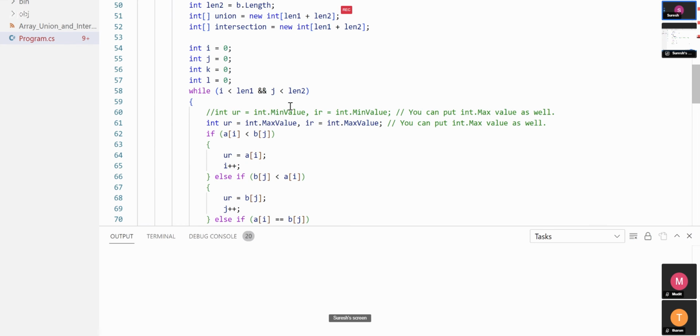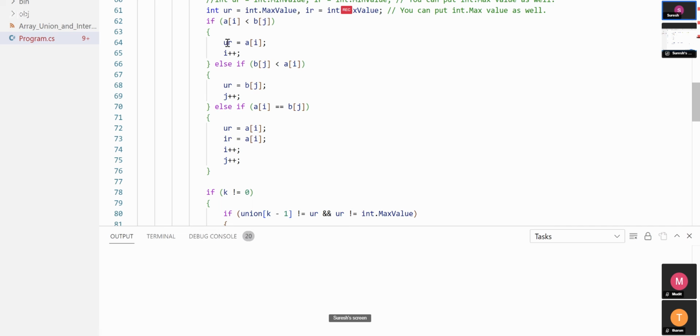So you guys understood this until these conditions, right? Look at this. We are incrementing I only in this case. In this case, we are incrementing j. And in this case, if both are equal, we are incrementing both I and j.